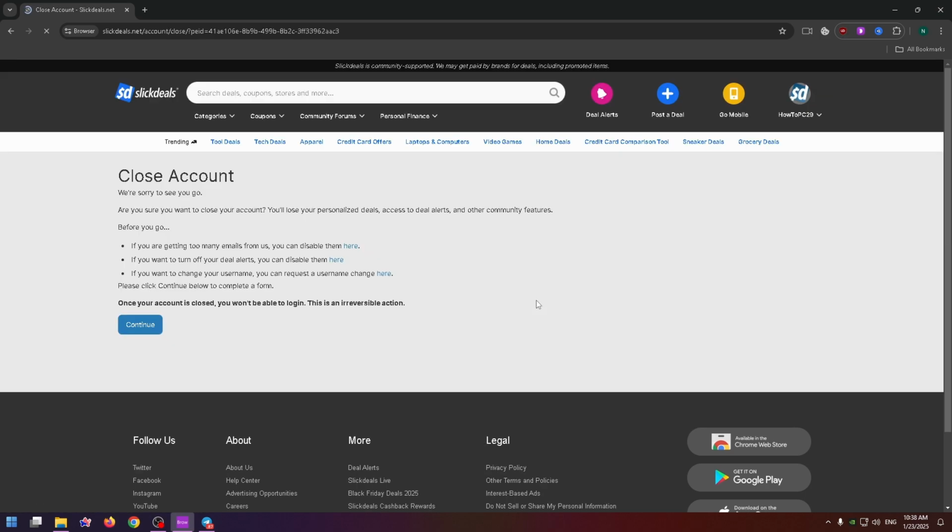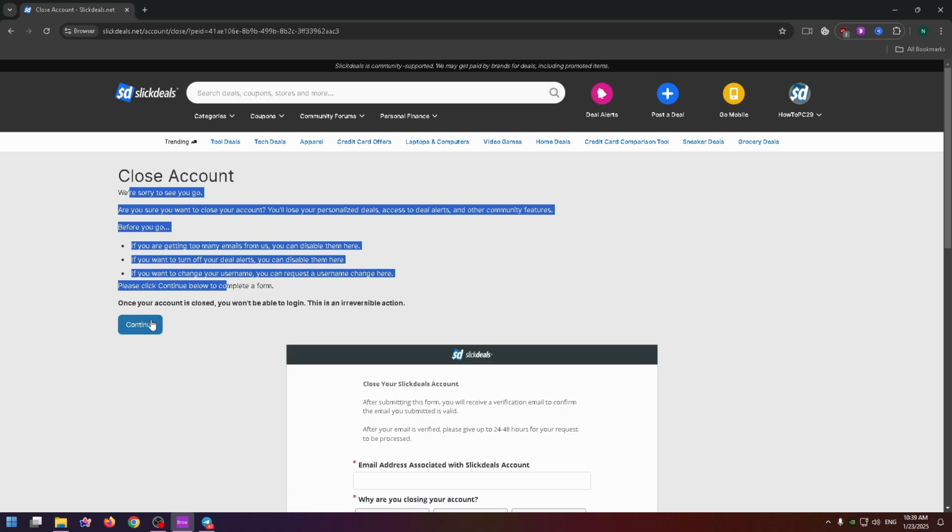Let's do it. Just wait a bit. Close account. We're sorry to see you go. Before you go, if you're getting too many emails from us, you can disable them here, and so on. So all your information and your account will be deleted. Just be careful. And after you read it, just click on the continue button.